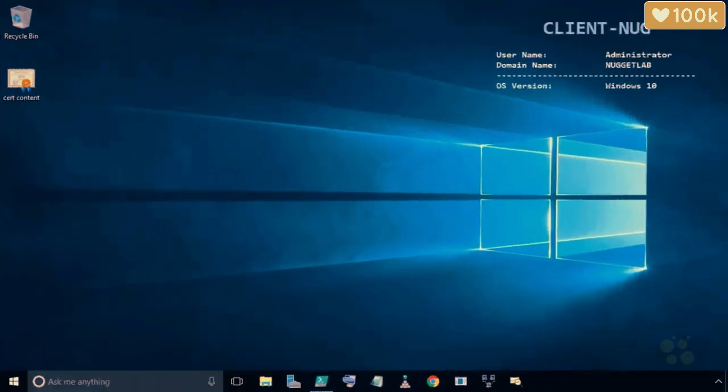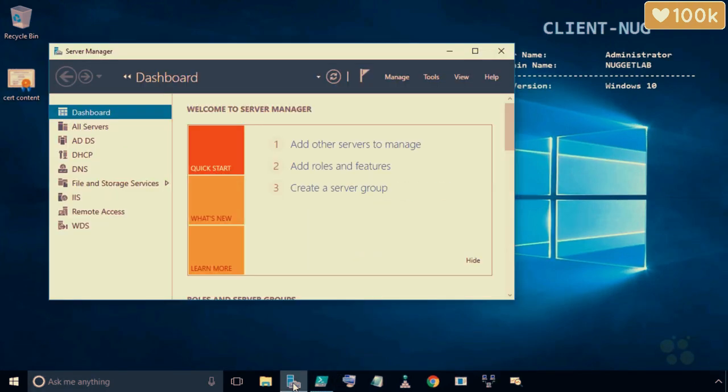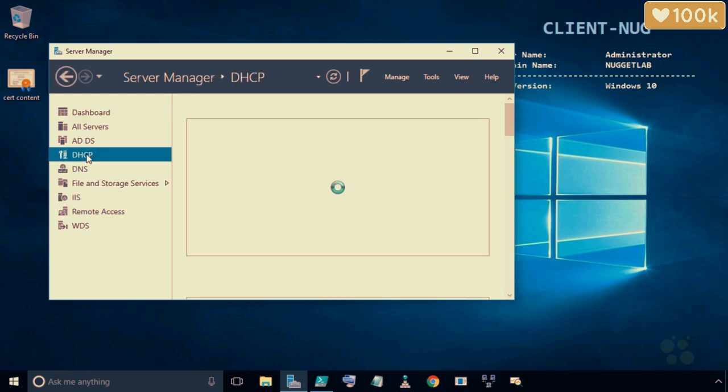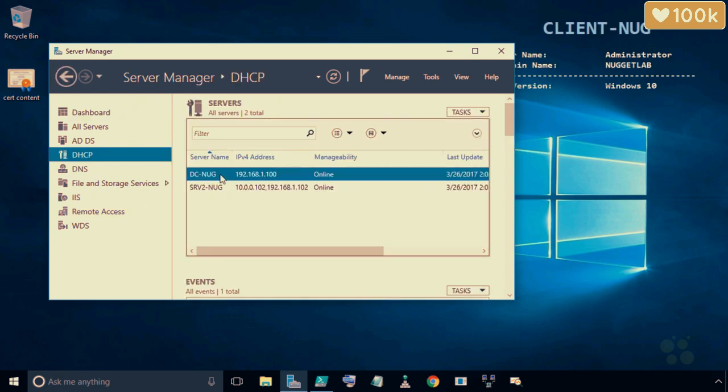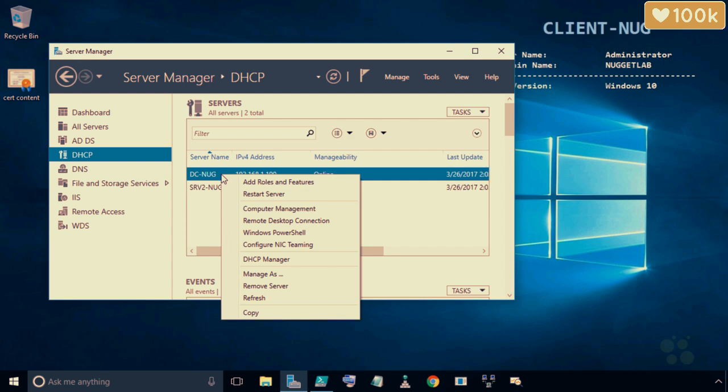So here on client NUG, let's go ahead and launch the Server Manager using the icon in the taskbar. In Server Manager on the left-hand side, we'll click on DHCP, and then we'll go ahead and right-click on one of our DHCP servers in the list. And from the drop-down, select DHCP Manager.